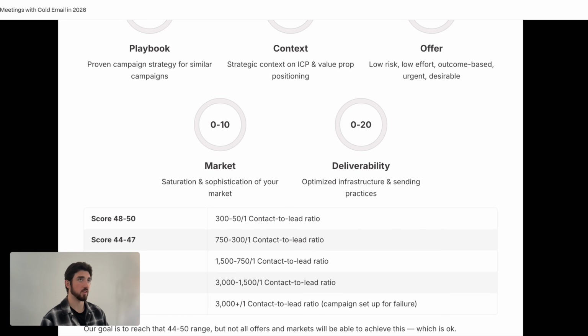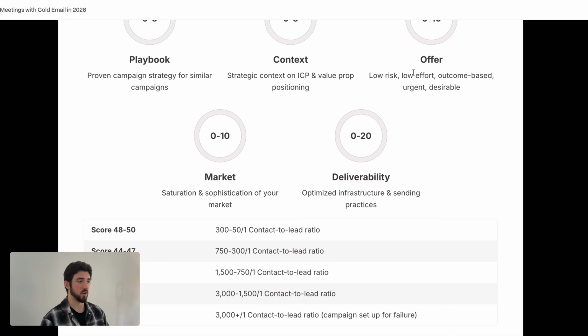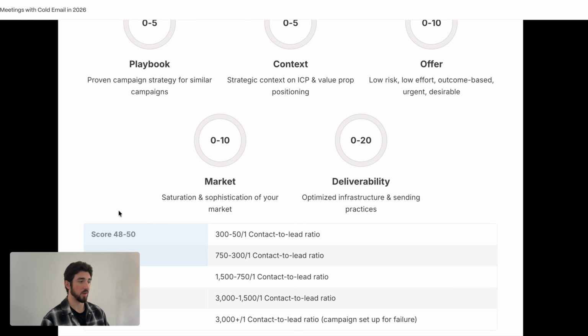If you're selling, let's do a different example, let's say we're selling AI agents to agencies, right? It's kind of a 5 out of 10 offer. AI agents are starting to get kind of saturated, and you're selling to agencies, which is a 5 out of 10 market. It's somewhat saturated and sophisticated, but they always seem to respond, and it's a really big market. Then you're probably going to land in this range where you have a decent offer, decent market. You'll probably get one lead every 1,500 to 750 contacts. Then as we go up, this is where having a good offer or a good market is necessary.